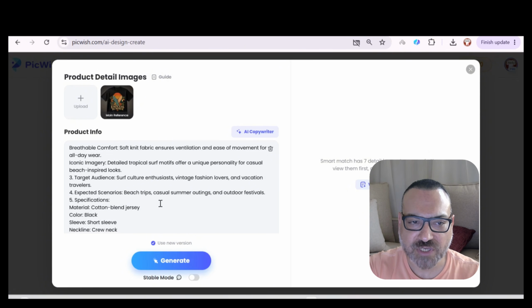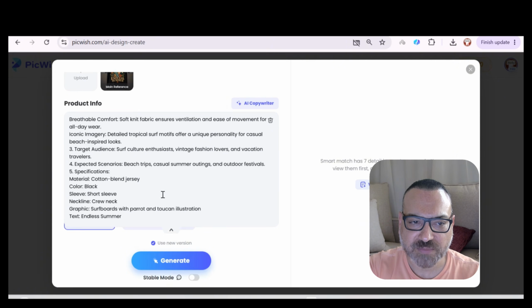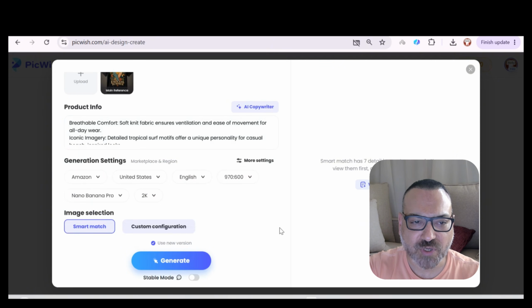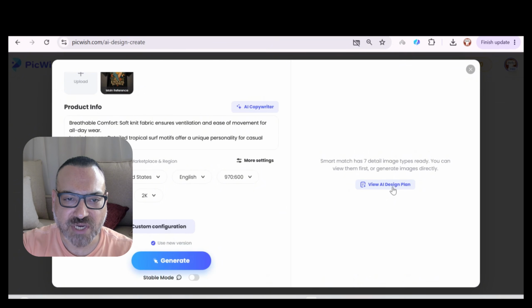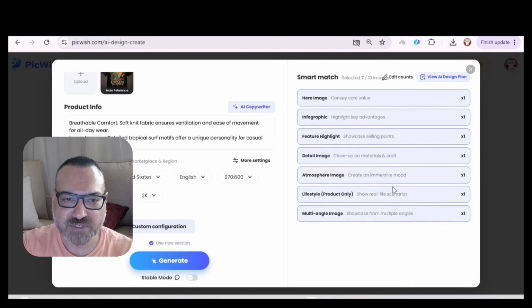And again, we can change the setting and the image section. Here I'm going to change the AI design plan for the images. So simply press on the view AI design plan here. And again, it is going to show us the suggested images for this product. I'm going to change the settings or the numbers, but eventually I'll have them totaled 7.